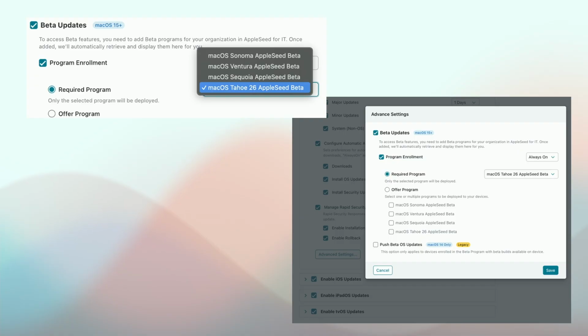Underneath that, you'll get your program enrollment. You can pick, I want to be in the Tahoe beta or the Sonoma beta. You could also offer the program with any of these where the end user could pick, but then, if you say require, it'll do that with the automatic actions and automatically go like the examples we'll be seeing.